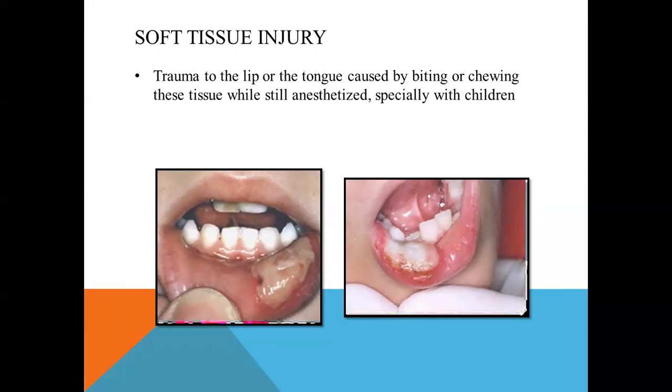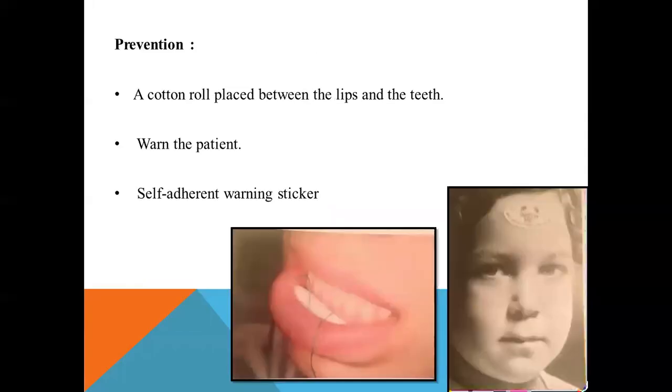So as a result of it, it will cause a soft tissue injury. Trauma to the lip or tongue caused by biting or chewing these tissues while still anesthetized, especially in children. How to prevent it?